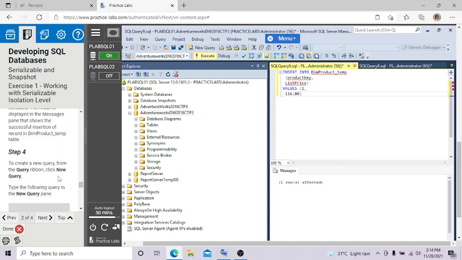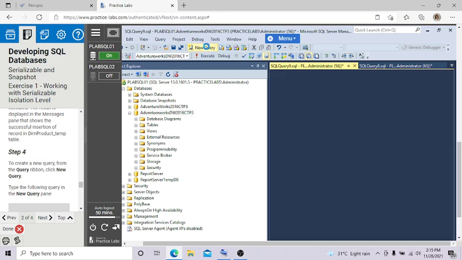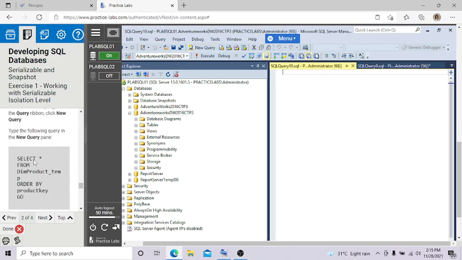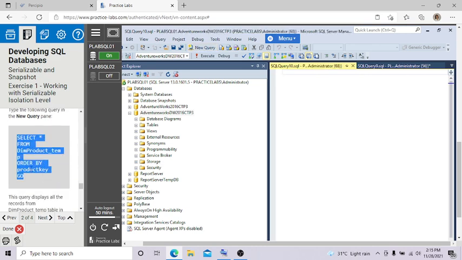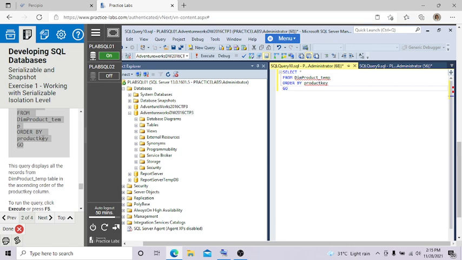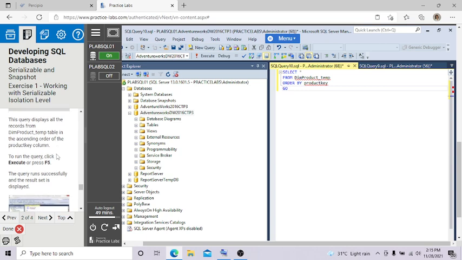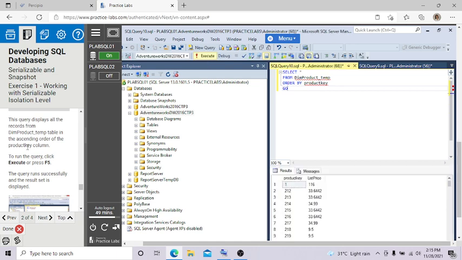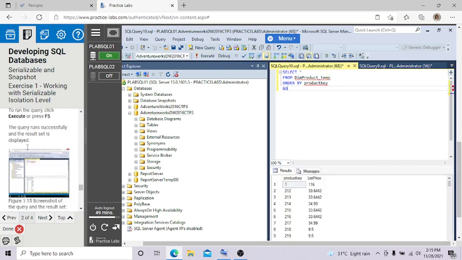Step 4. To create a new query from the query ribbon, click New Query. Type the following query in the New Query pane. This query displays all the records from the product-team table in the ascending order of the product key column. To run the query, click Execute or press F5. The query runs successfully and the result set is displayed.